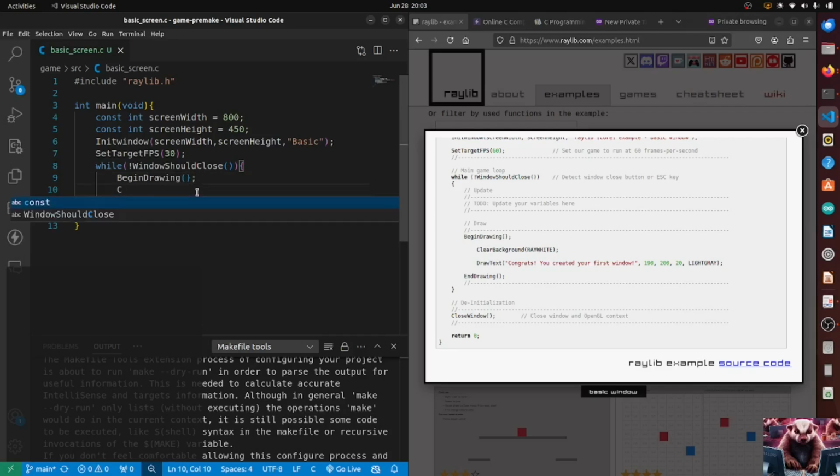ClearBackground. I can make some typing errors, but no need to worry, and there is a way to debug. Okay, WHITE is the color. Then we just type this stuff right now, and we'll tell you later what all these things are, so don't worry about what is going on. So, CloseWindow.